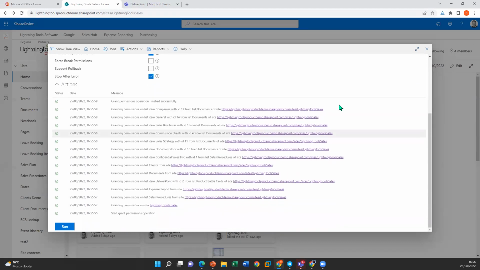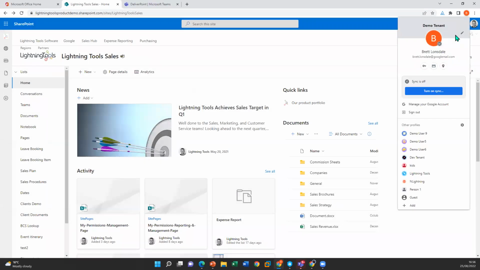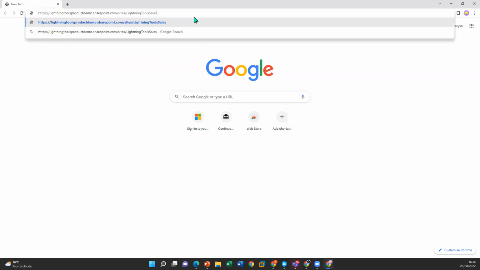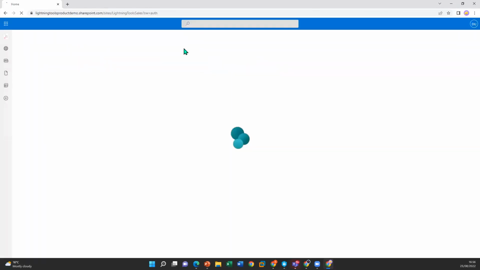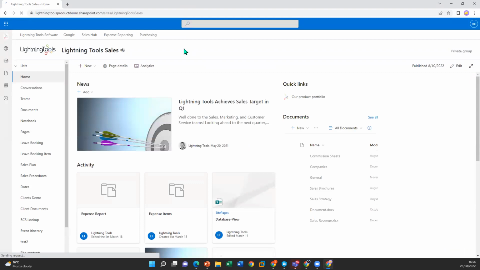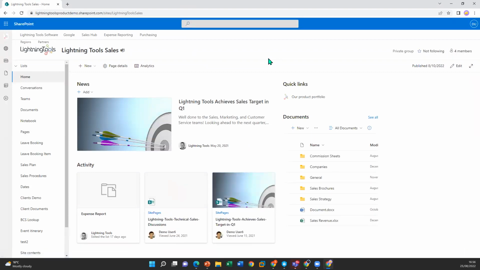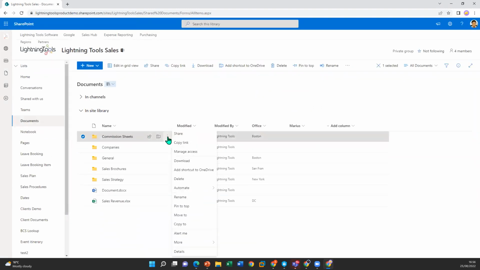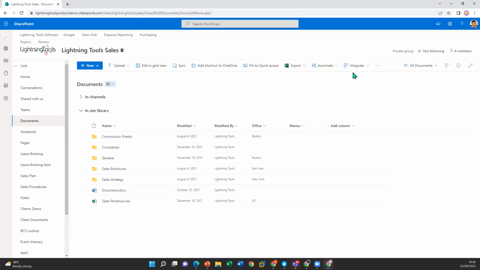Okay, so a bunch of permissions assigned to demo user 6. And we'll sign in as demo user 6. We're on the same site, I just pasted in the URL. And there's no DeliverPoint option showing up. If we navigate into a document library and hit the ellipsis, there's no DeliverPoint options showing up. And likewise, on the command bar, there's no DeliverPoint option showing up.